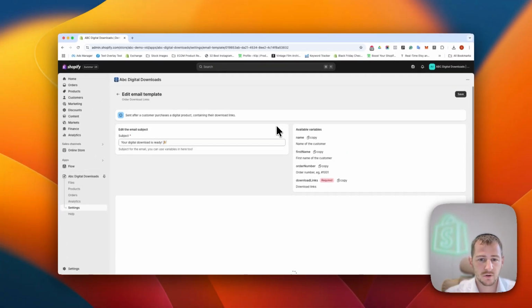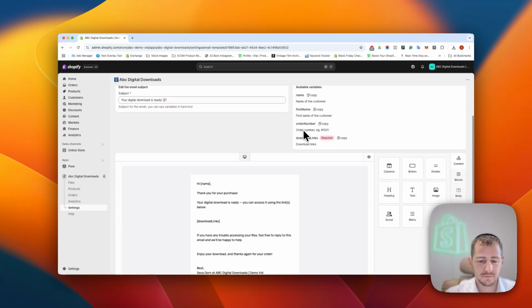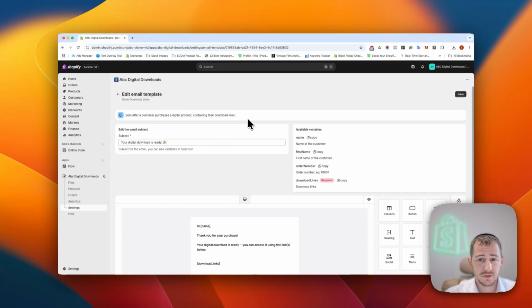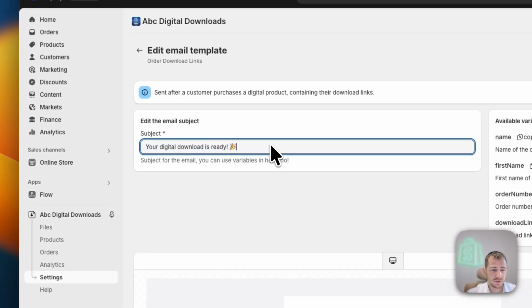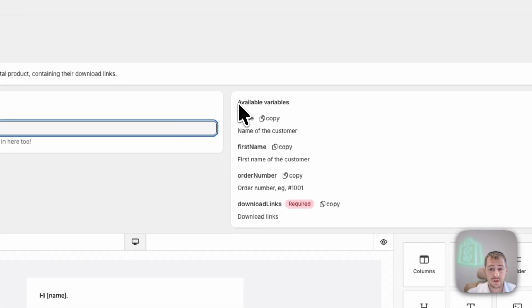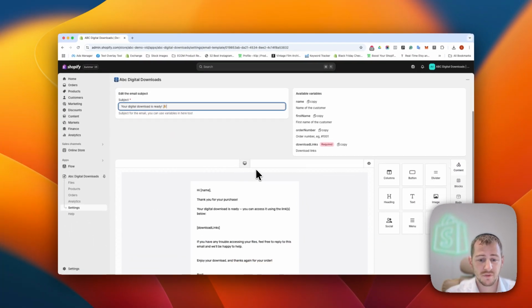In this case, we'll go ahead and click on Edit Template. And we're brought to our easy to use email editor here. Now, we have a couple of different sections as part of the editor. The first is a subject line that you can edit, and this will be what the customer first sees when the email lands in their inbox. In this case, we have a default subject line that we use. We also have our available variables that you're able to set. And these are going to be all the variables that you can use throughout your email, including the name of your customer, first name, order number, and download links, which are the direct links to your files.